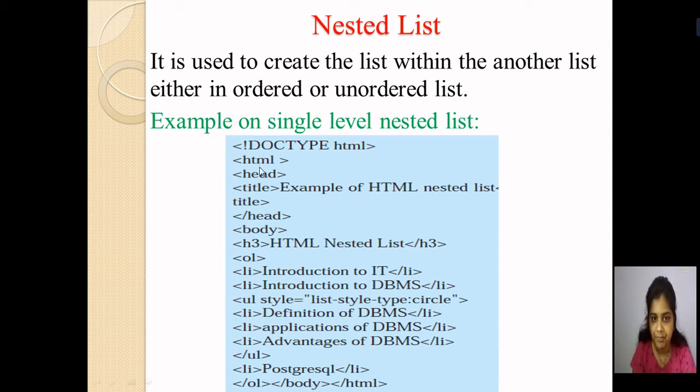Again I have used my HTML, head, I have assigned the title, I have closed my title, and in my body now I have written the heading as Example HTML nested list. Now you can all see over here I have written the OL tag. OL tag stands for ordered list. I have started writing my ordered list. LI, Introduction to IT. My first item in the ordered list is Introduction to IT. The second is Introduction to DBMS.